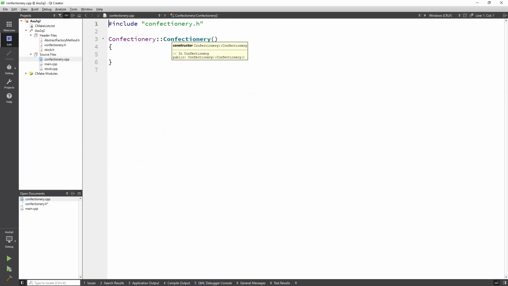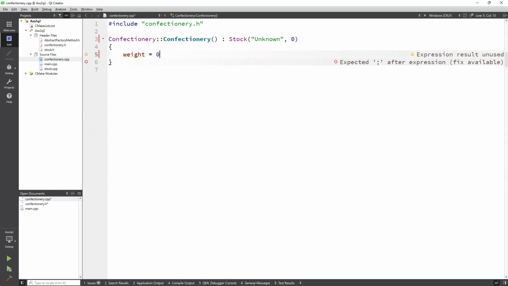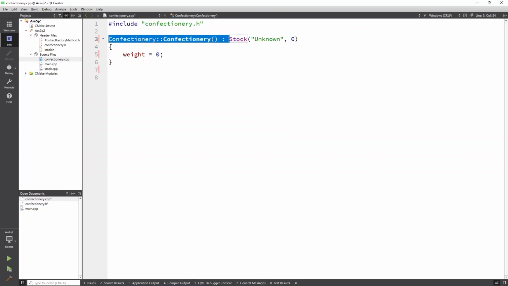Confectionery CPP file, as you can see, it includes our confectionery header, and there's our default constructor. So for our default constructor, I'm just going to put here stock, and we're going to say unknown, and we're going to say 0. Okay, and then the weight is going to be 0. Then our overload constructor, I'm just going to copy this part.